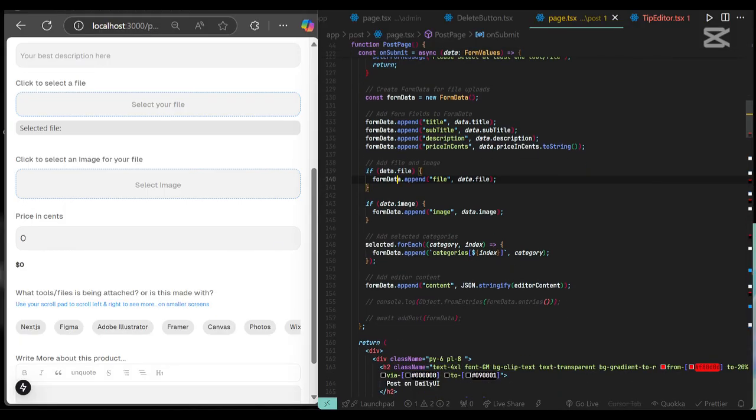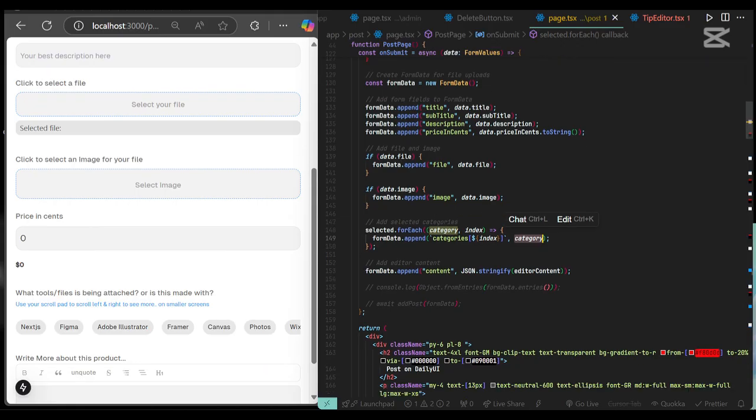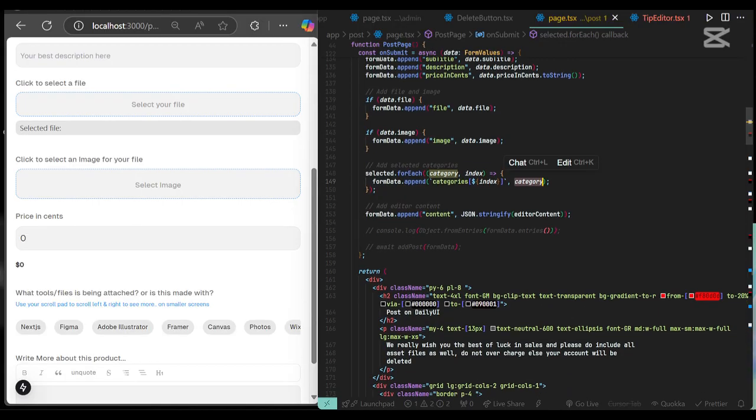And then for the categories, we're going to select for each of the category, and the index is going to append all of those categories and the indexes right here. But the most important thing is this one, so make sure you append the category of each selected category, so it will send alongside the form. The cool thing right here is we're going to be sending it to this add post right here.